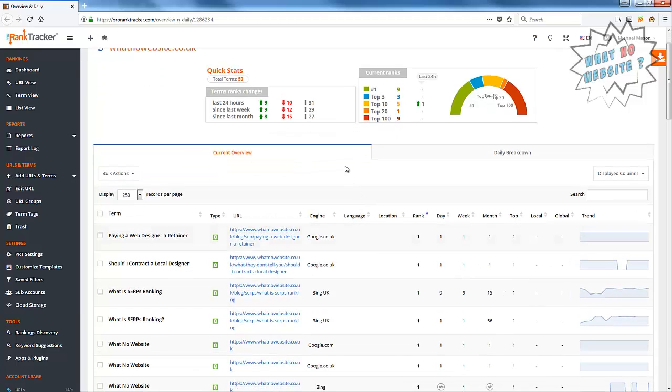we'll see that we're ranking number one for paying a website designer a retainer, and we have ranked number one, like forever apparently. Should I contract a local designer? And there's other search terms that we rank for as well. And as you can also see, it's not the home page that ranks, it's another page, a blog page usually, or one of the services page usually.